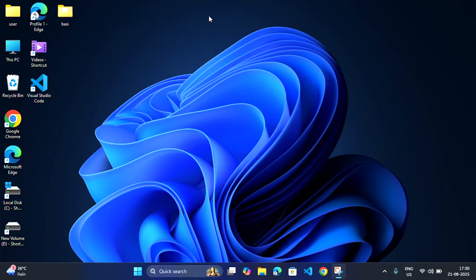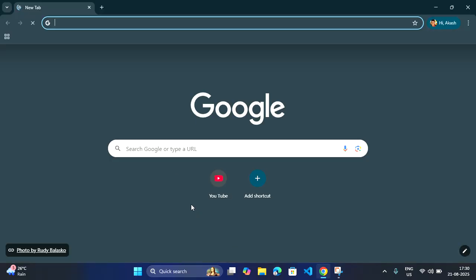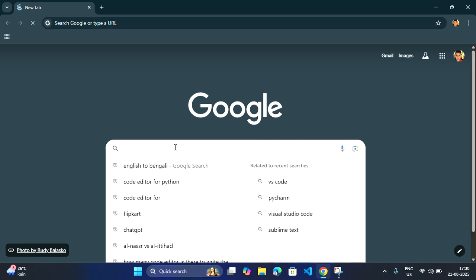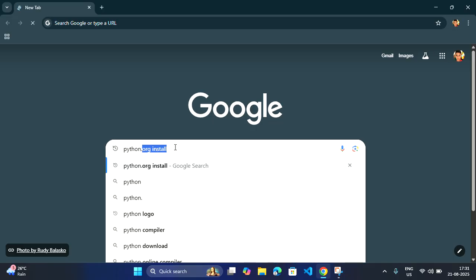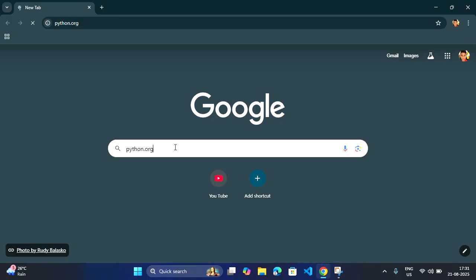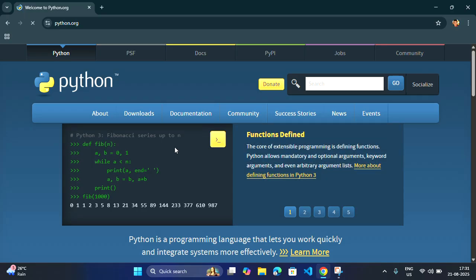At first, open your browser and type in your search engine python.org. Then hit enter. After typing this, it will open the Python official website from where we will download Python.